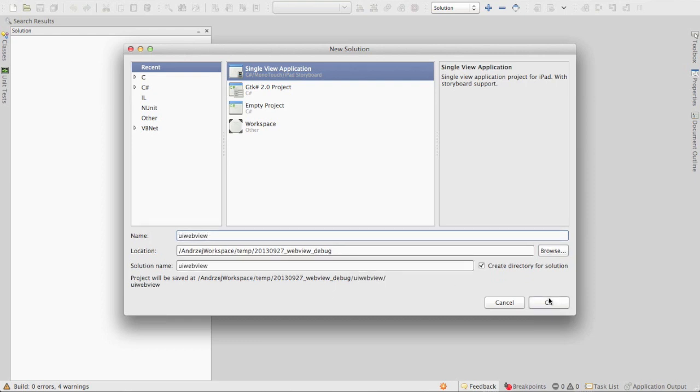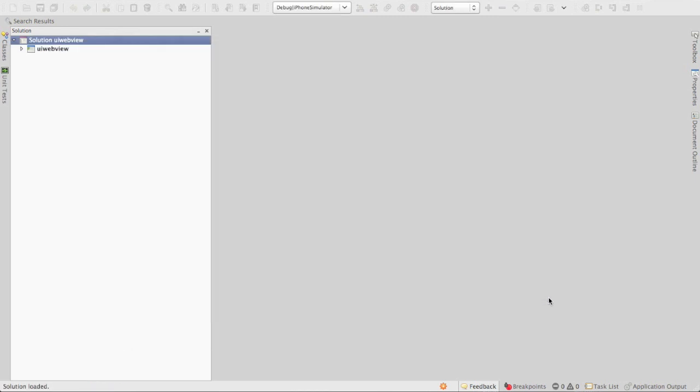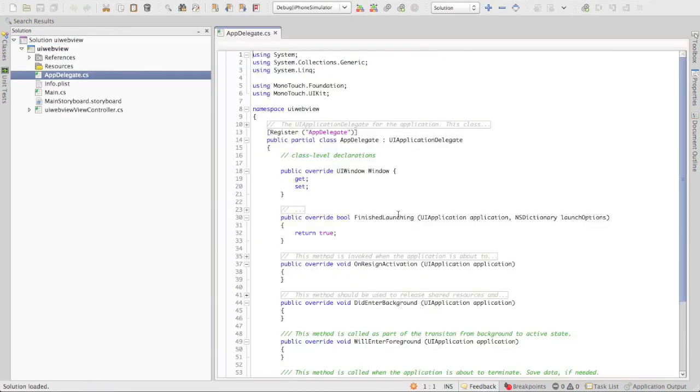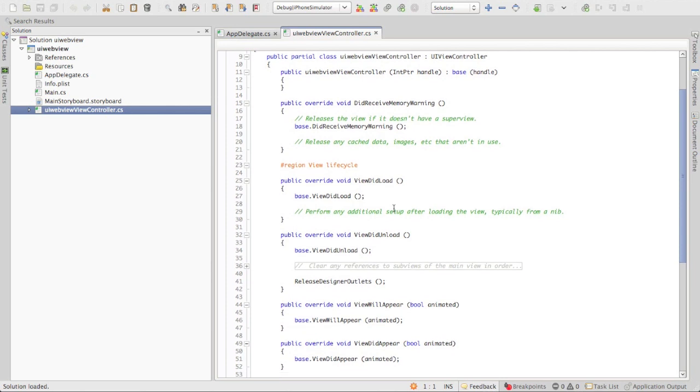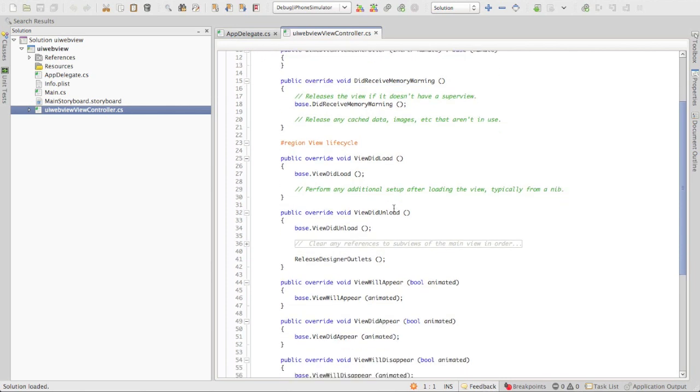All right, so I've got a simple application right here. What I will do, I will simply create a single UI WebView, and I will load some URL in this WebView, so the application will be run in the simulator, and I will want to see what exactly is happening in this UI WebView. I will do everything in the view did load.